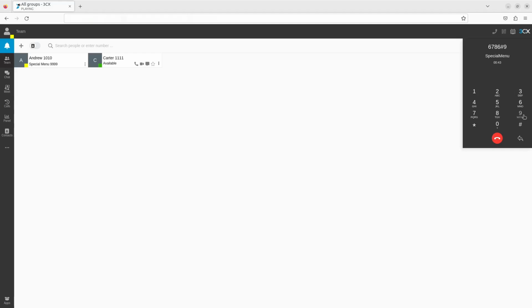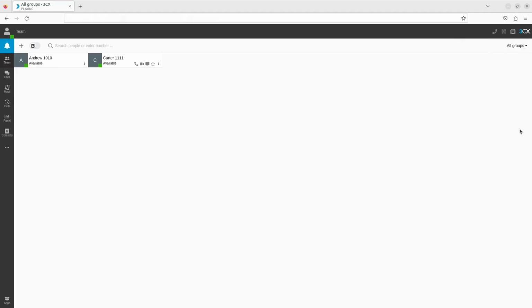To play mailbox information, press 6. To change voicemail PIN number, press 7. To change your greeting message, press 8. To repeat this prompt, press 9. To exit, press pound. This has been a basic demonstration of how to access and configure voicemail menu options in the 3CX web client.